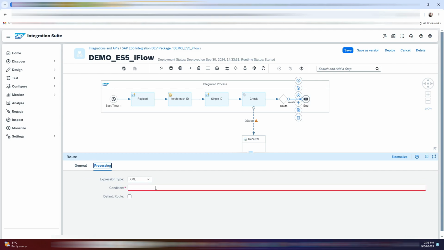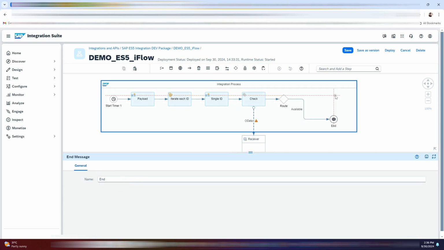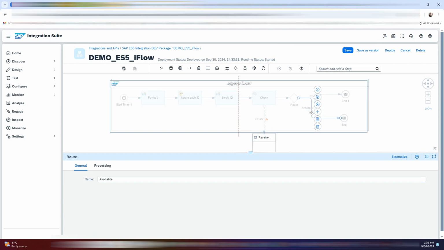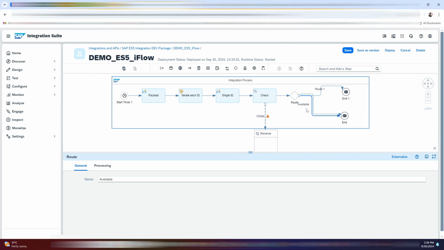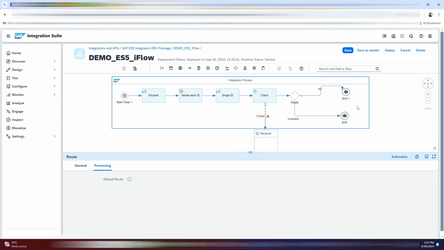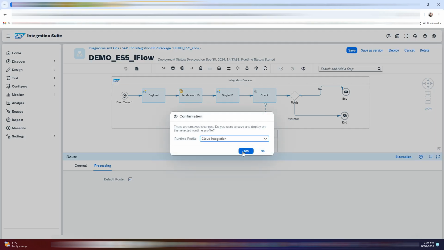Okay, so here you need to add the condition. Let me just add a condition here. So this is for when the item is available, right? Okay, let me just add another end message. This is for the other case if the item is not available. I will be making this as a default route. Now deploy the integration process.